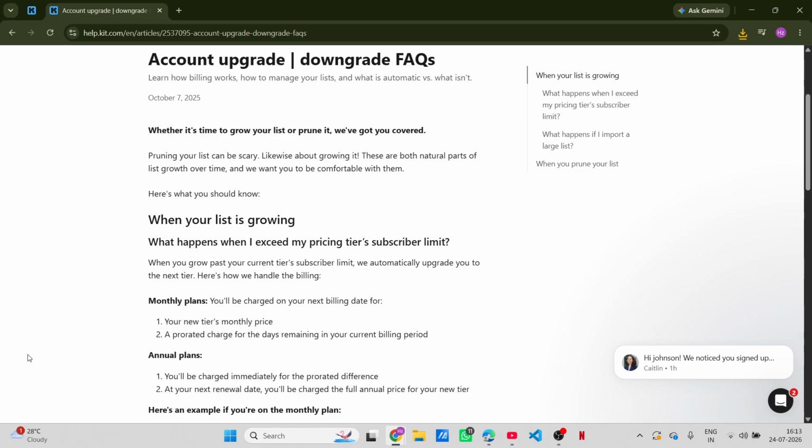First things first, you want to log into your ConvertKit account. If you're anything like me, you probably have a few different accounts for different platforms. Just take a moment to locate your login credentials and get into your dashboard.